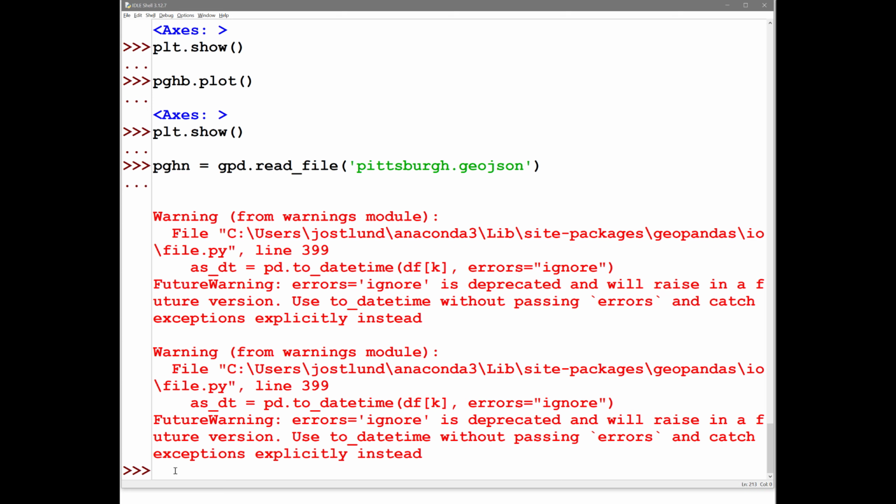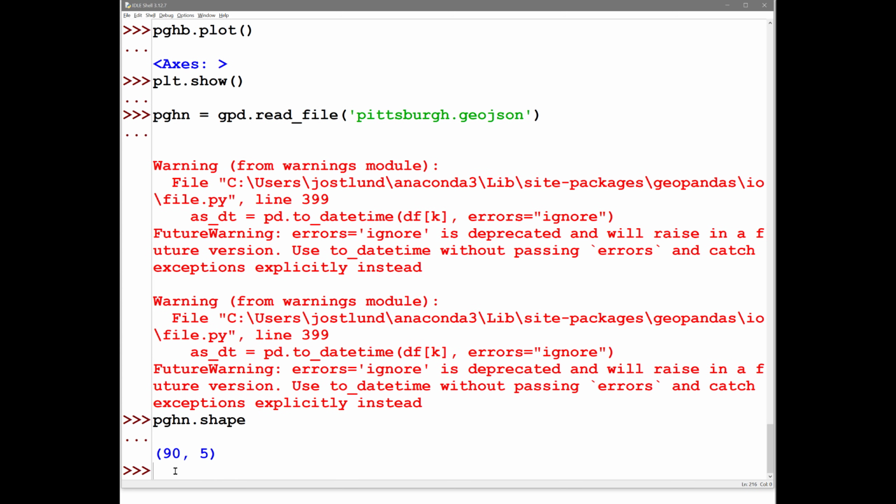All right. Well, once again, this is a geodata frame, so it does have a shape, pghn.shape. Okay, so this is telling me that there are 90 rows. I'm going to make an assumption that that means there's 90 neighborhoods, and that each neighborhood is described by 5 columns. Let's just take a look at the top of this. pghn dot head. Just take a look at a couple of rows.